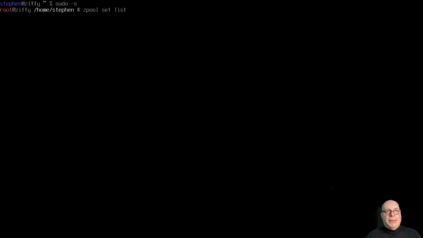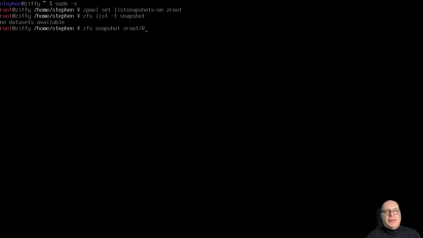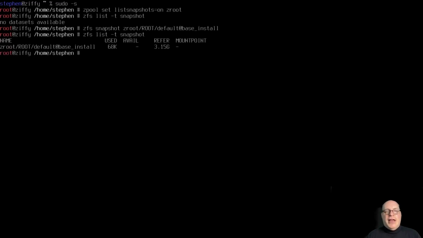Let's do zpool set listsnapshots=on zroot, so we can do some snapshotting. It's a good way of testing, right? So zfs list -t snapshot shows no datasets available, which means we haven't done any snapshots yet. So let's create our first snapshot as installed. So zfs snapshot zroot/root/default@base_install. That's our base installation. So let's list our snapshots now, and look at that. We have our first base install snapshot.